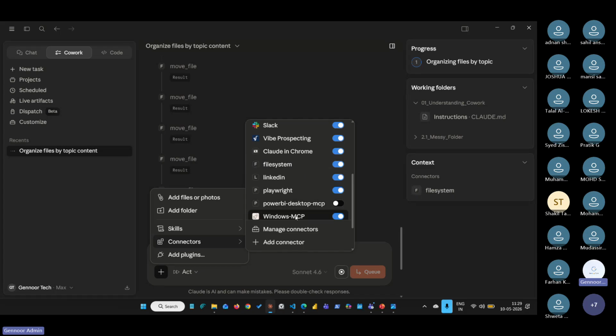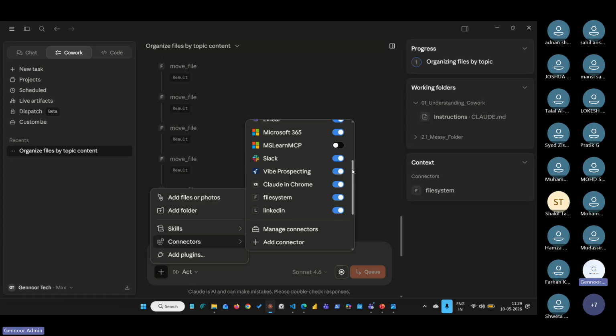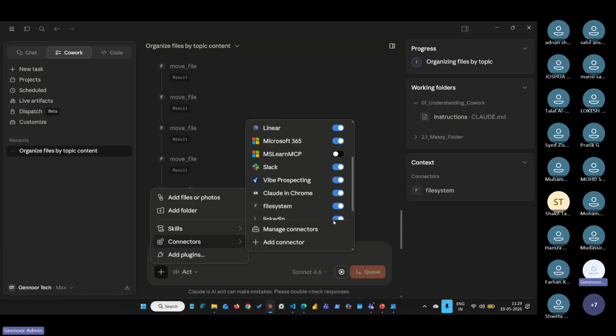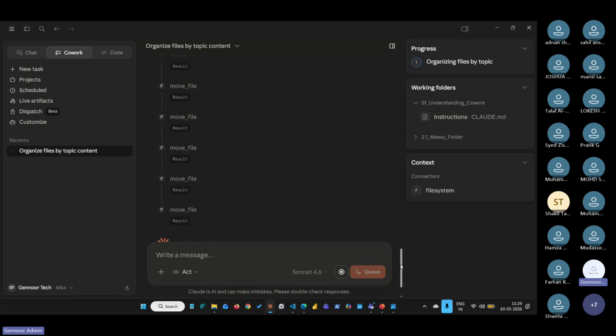The Windows connector can copy the files also, so you can use Windows MCP. And sometimes it can also use the file system connector. There are other connectors also, like a LinkedIn connector that can research LinkedIn. So this is what I'm able to go ahead and do. It's moving all the files because it's a little complex, there were lots of files, right? So it is trying to move all the files.